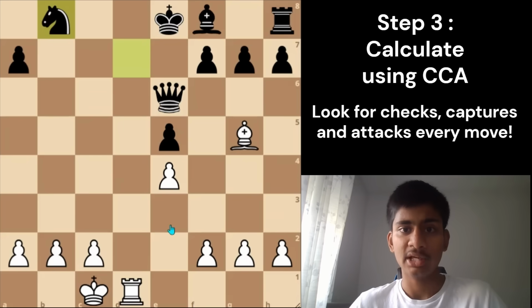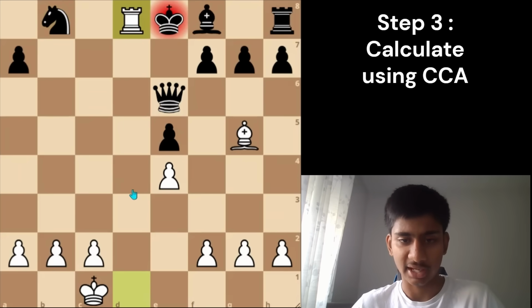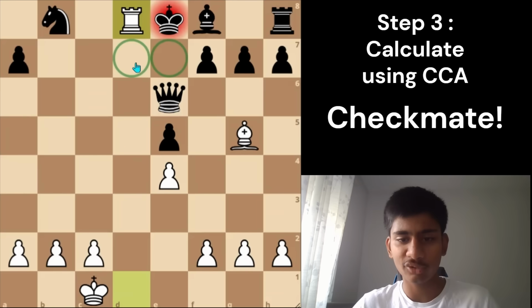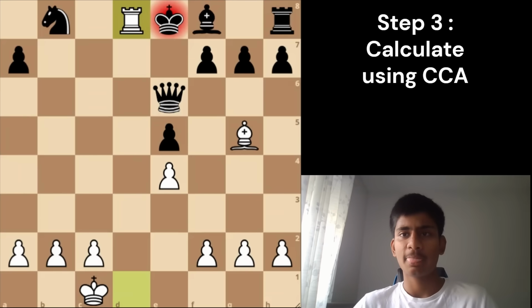In this position, we search for checks, captures, and attacks. Look at this check. Rook to d8. Wait, it's checkmate. The king can't move anywhere. So in this example, we saw how using this checks, captures, and attacks protocol, we were able to find the correct move.